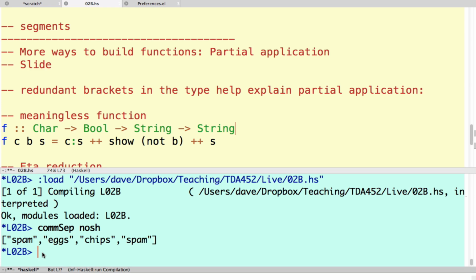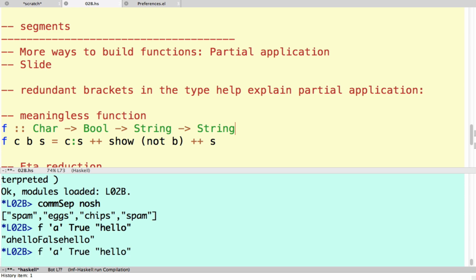Let's take an example. We can apply f to a character A, the string, the Boolean value true, the string hello, and that's what it gives you. A bit of a mess, but there it is. Now, in fact, we could actually put brackets in here. We've left out the brackets that are not needed. And the reason we've done that is because essentially we can think of function application as being an invisible operation that lives between the function and its argument. And that is a left associative operator.